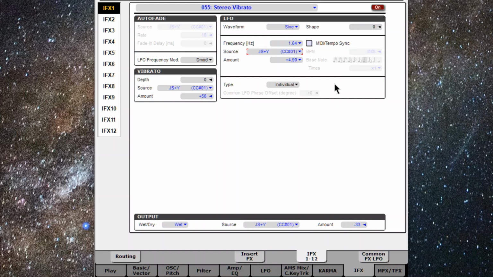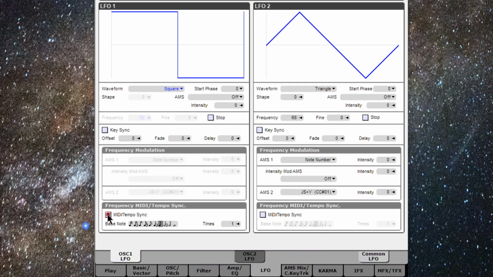It almost kind of sounds like a rotary speaker for an organ or something like that. That's pretty much everything there is to know. I guess one thing that I didn't mention is that if we have MIDI tempo sync, obviously it's going to take away our frequency modulation parameters, just like it works on our regular LFOs, where if I have MIDI/tempo sync on, it's not going to let me modulate the frequency.